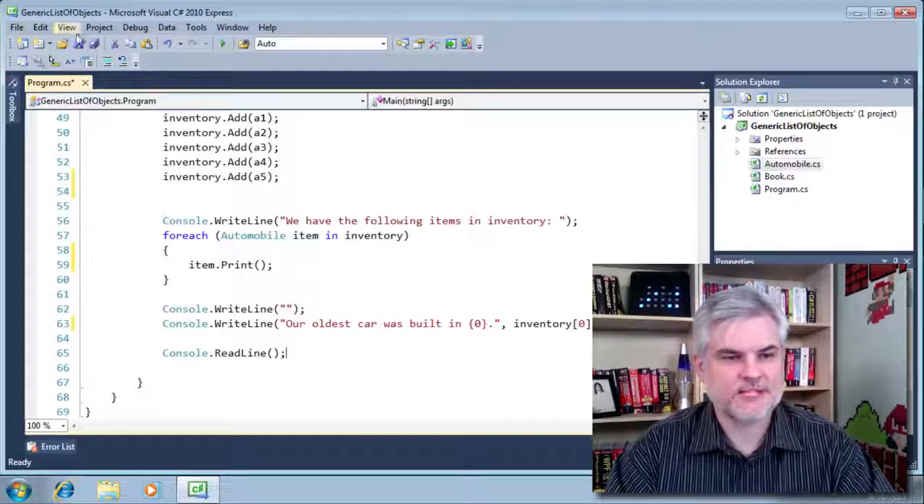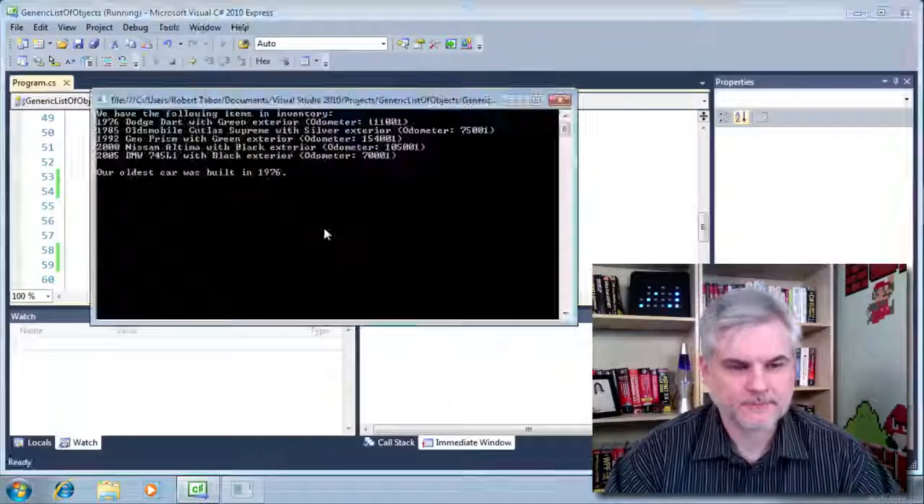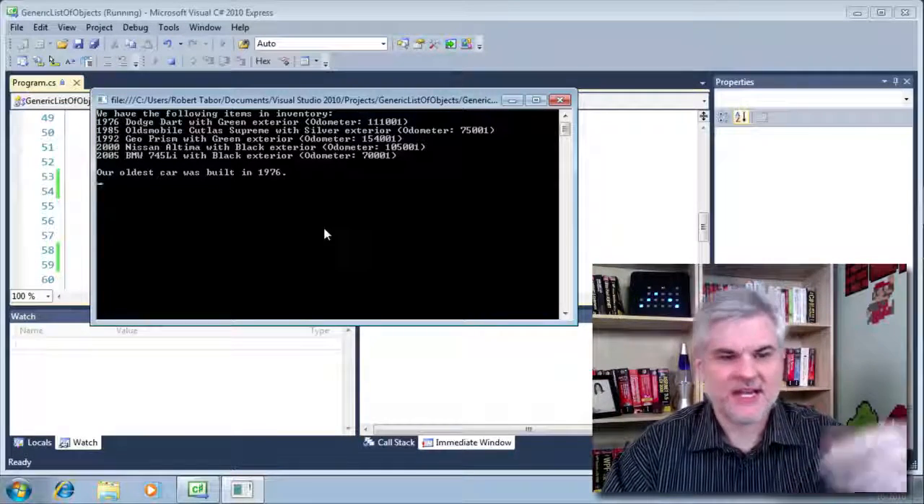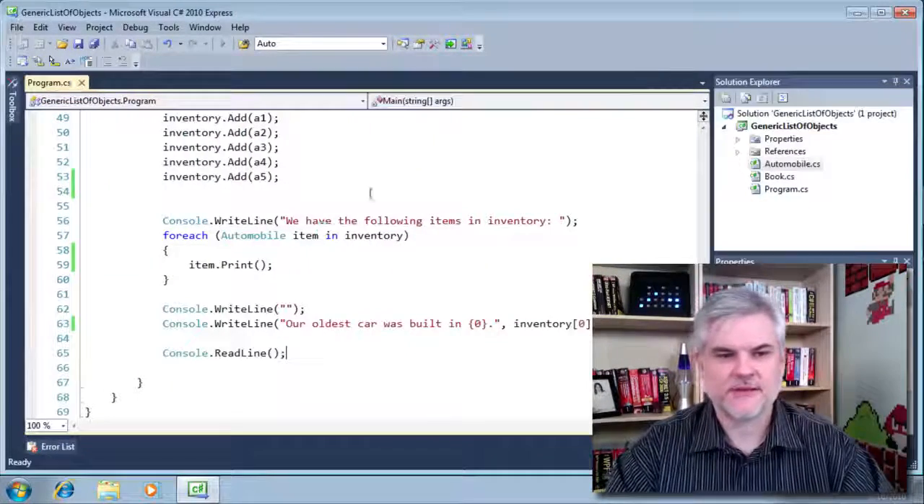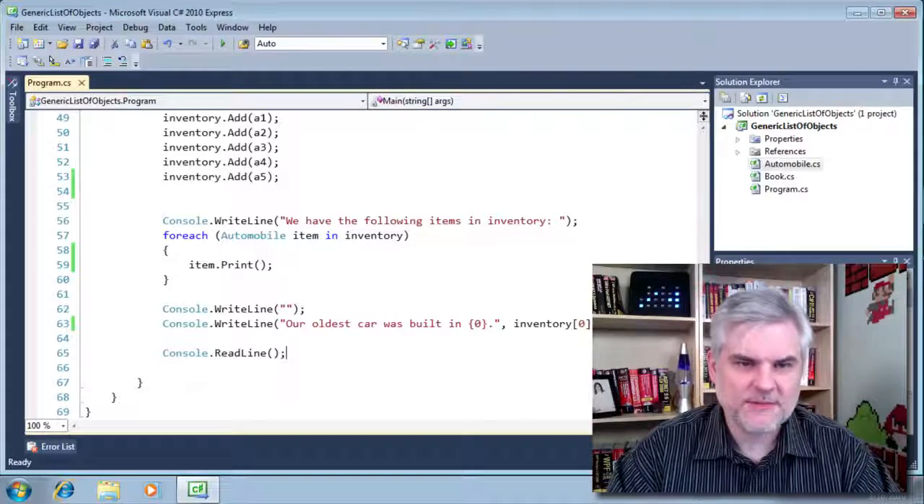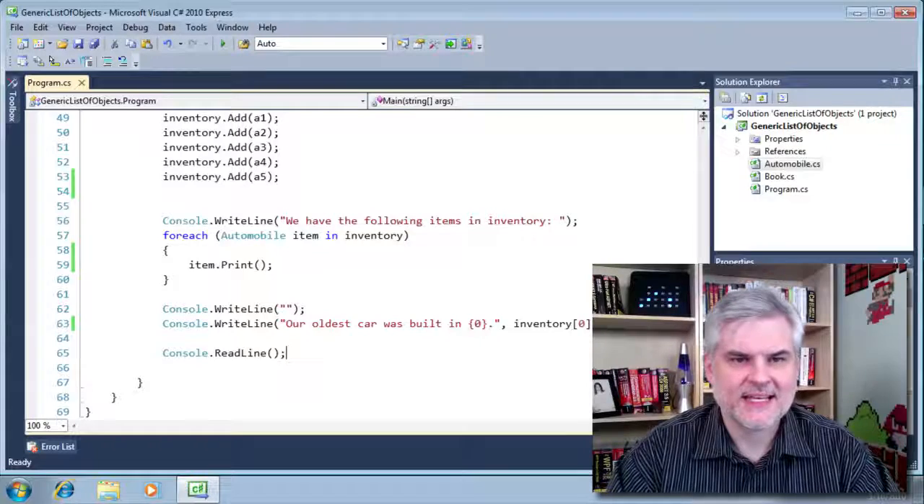All right, so let's run this application just to watch it work. All right, so our oldest car was built in 1976. Everything else looks similar. All right, works great, right? So this is all we would ever need. Well, sort of, but perhaps not exactly.